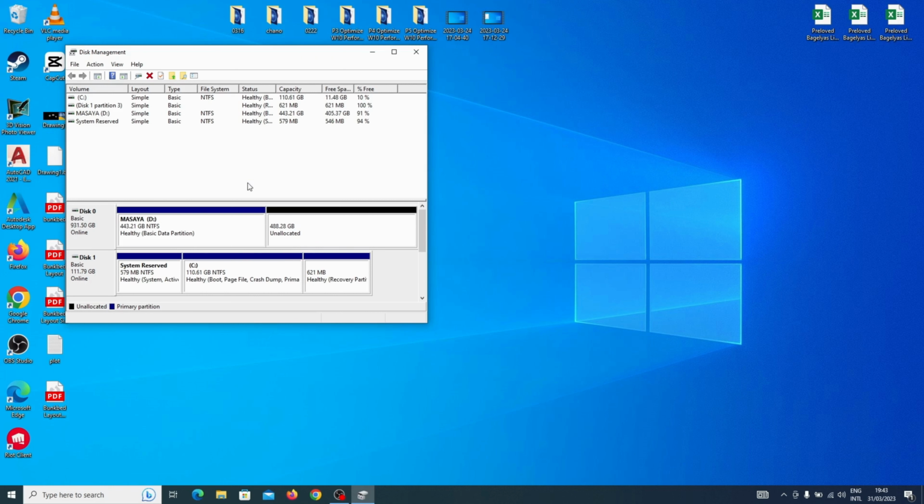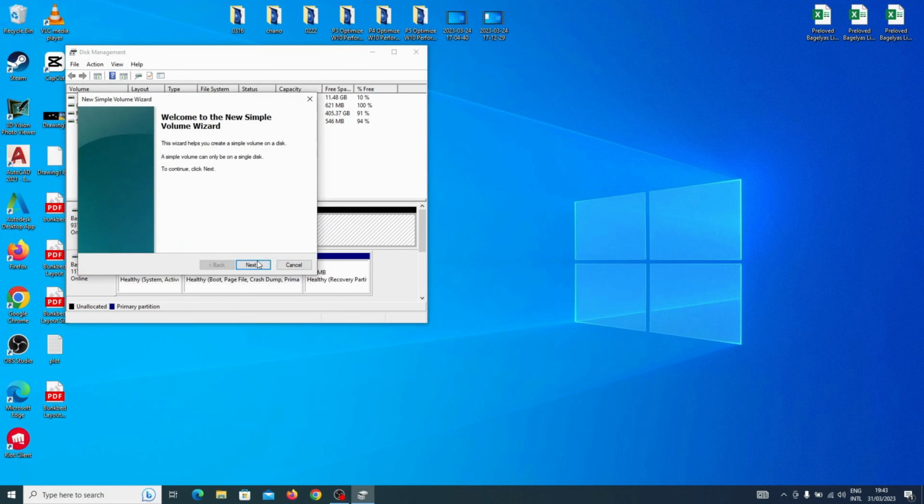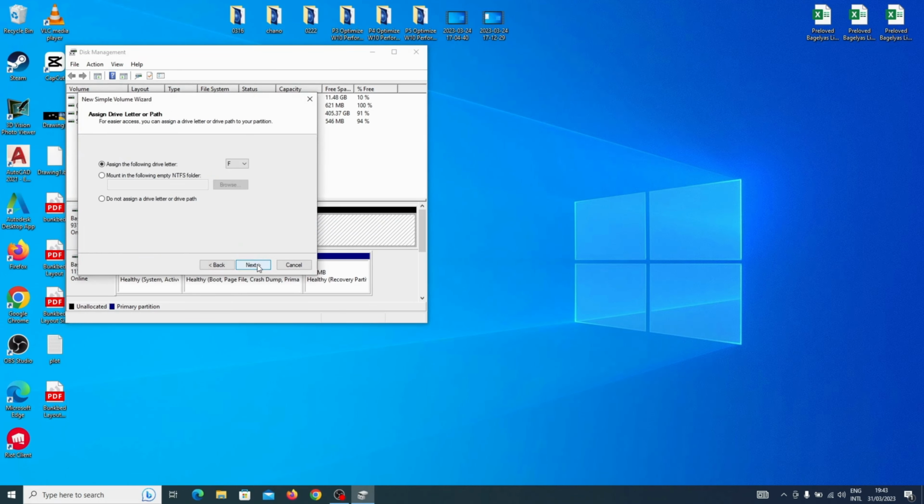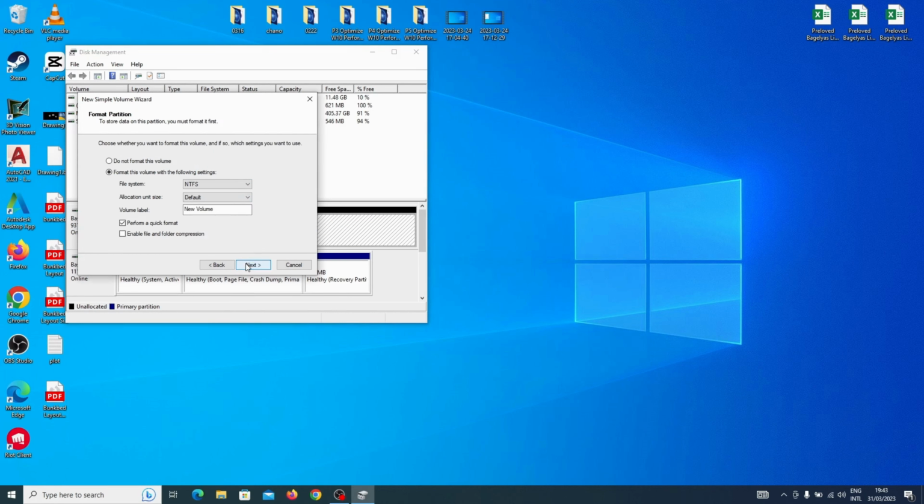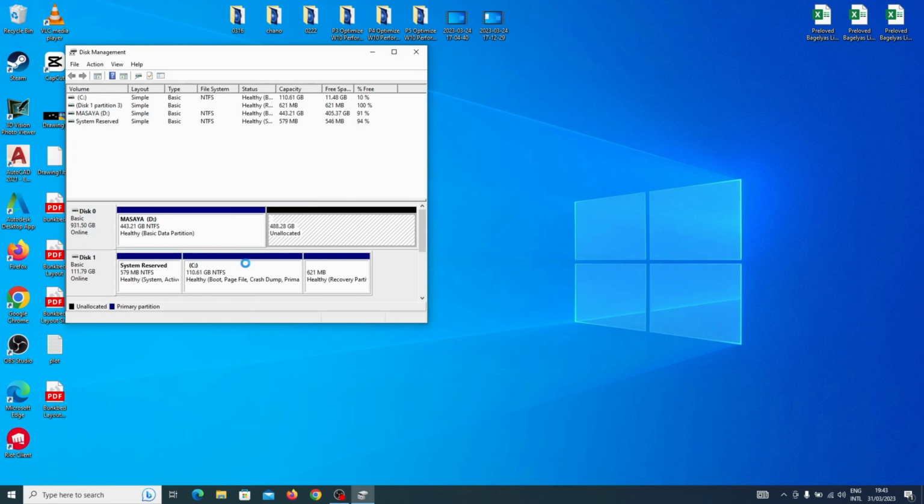Now you can see that another volume is created, but it says unallocated. You can right click on it, click New Simple Volume, click next, and select a letter for it, next, then finish. Now you created a new volume for your PC.